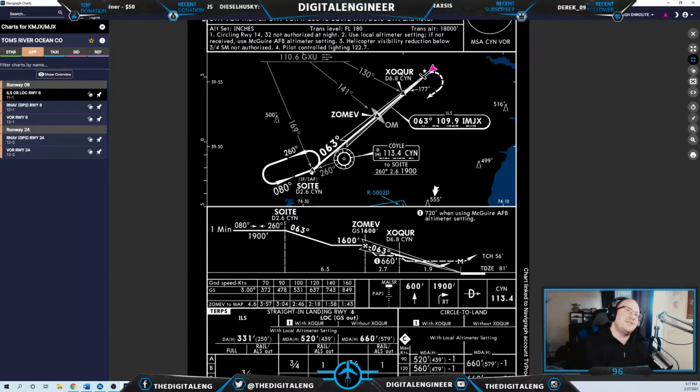Now, once we get to SOIDI back inbound 080, this 080 is going to be the 080 radial to coil. So obviously the reciprocal of 260 is 080. So what'll happen is we'll track coil inbound to the 080 radial, and we'll be tracking it till we hit SOIDI again. At that point, we're going to switch our instrument to the ILS approach localizer frequency, tune it to 063, and fly it inbound.